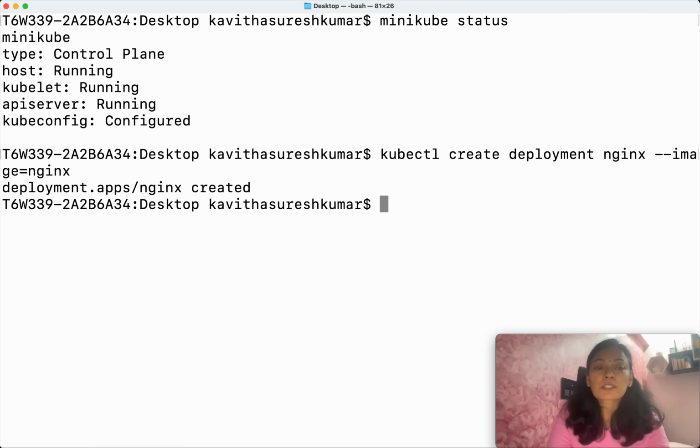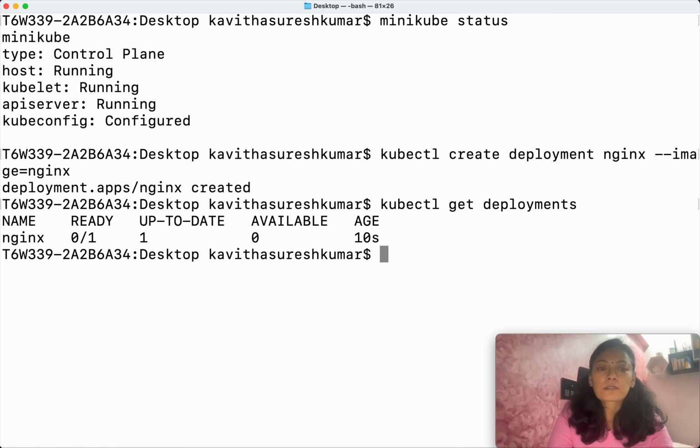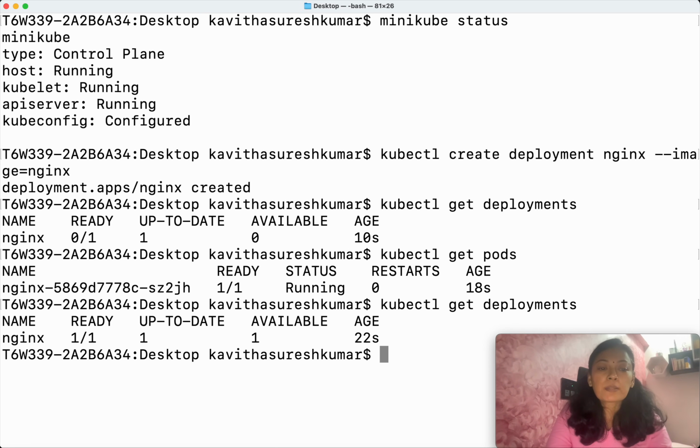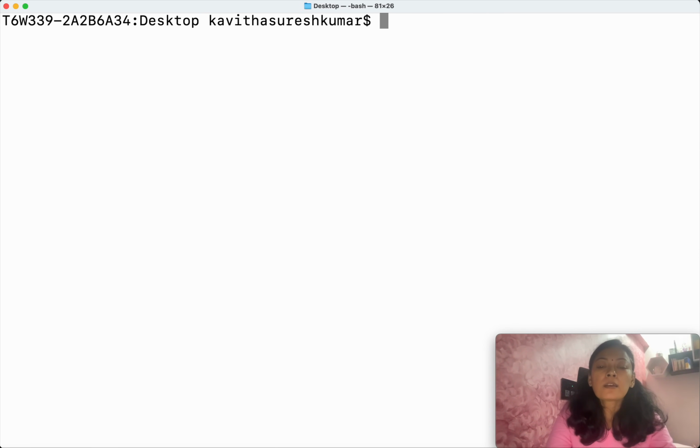So we have successfully created the Nginx deployment. Let's confirm that. Get deployments. It says ready 0 of 1 because the pod is still not up and running. Let's check kubectl get pods. Now the pod is up and running. If you see the deployments, it is going to say ready 1 of 1. So now we have the Nginx pod running.